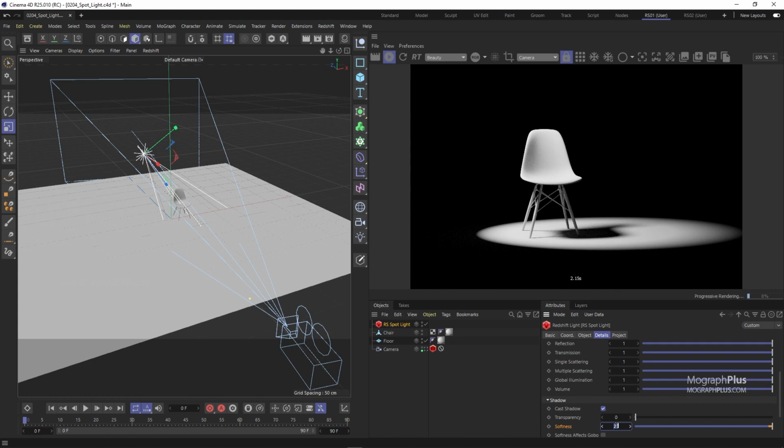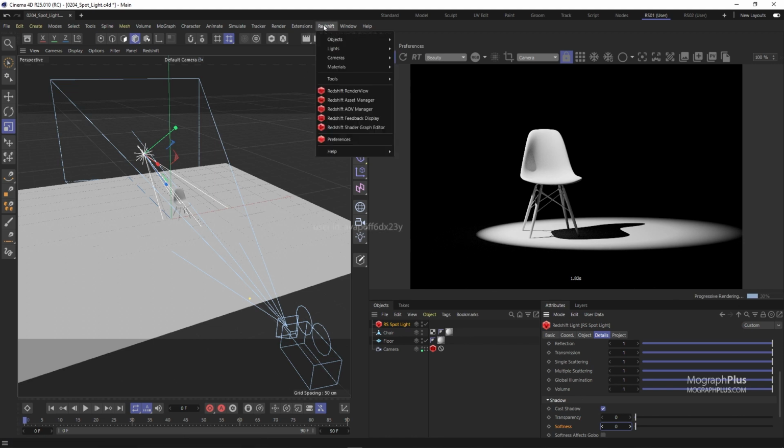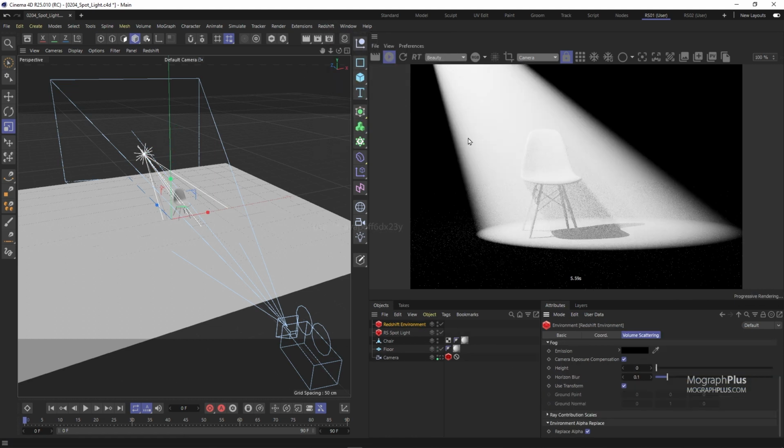While we are here, let's add a bit of volumetric scattering to the scene. So add a redshift environment to the scene and start increasing the volume contribution scale of the spotlight.